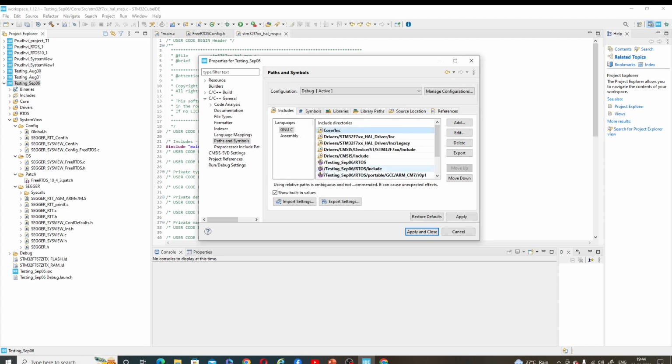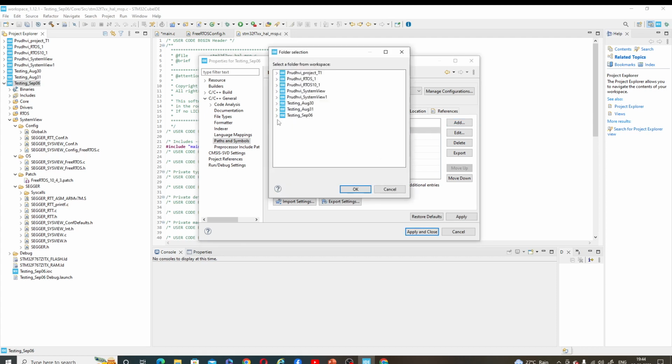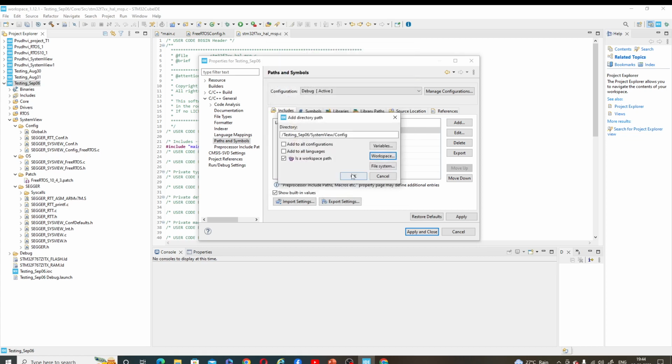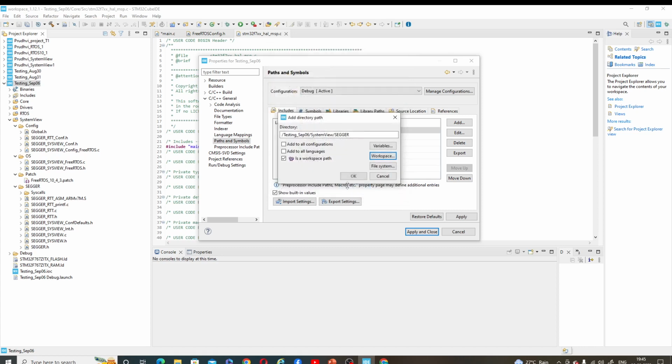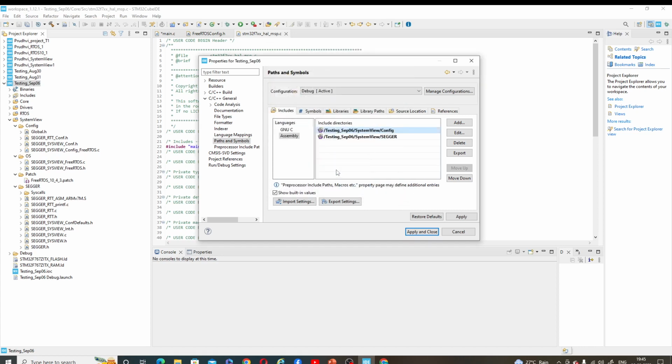After adding these three folders under the C compiler, add the assembly also. So select add workspace, SystemView and config folder. Similarly, add workspace, SystemView, Segger folder. Here we have the assembler file with the extension .s. So with this, the paths for the files are set up.